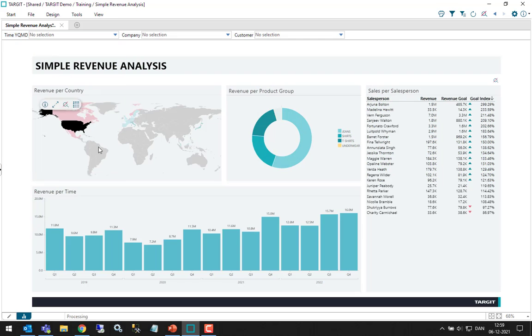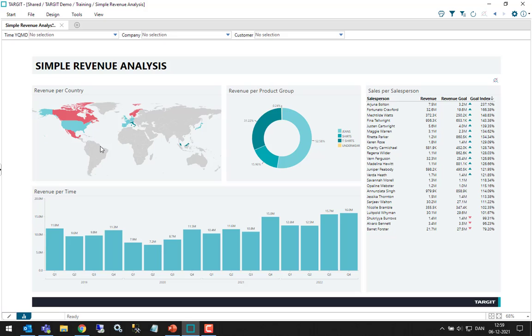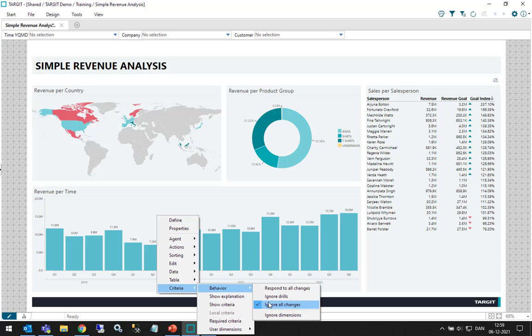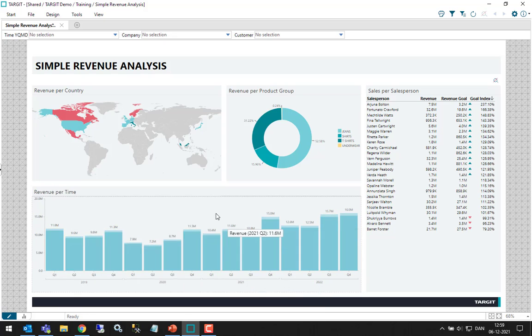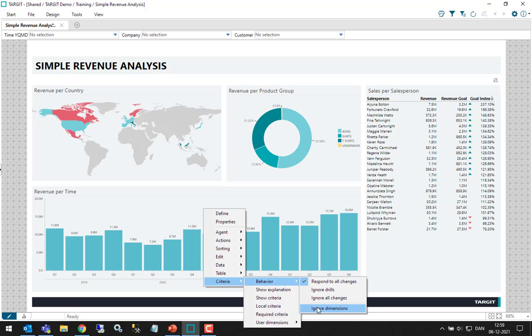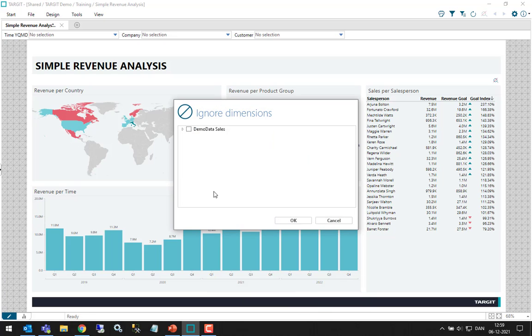So let's try to reset those things, and let's look at a different behavior. If I go to my column chart again, criteria behavior, and turn it back to respond to all changes, however, also add another thing here. I would like to ignore criteria coming from some of my dimensions. And in this case, I'm going to ignore things coming from my YQMD time dimension.